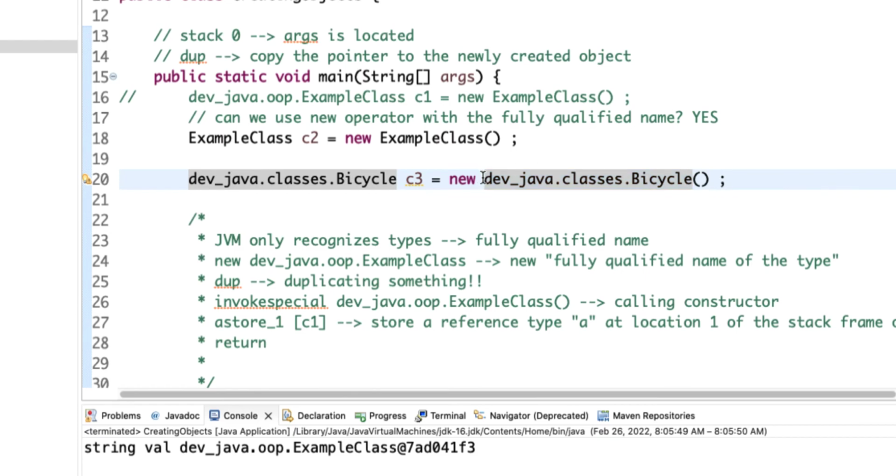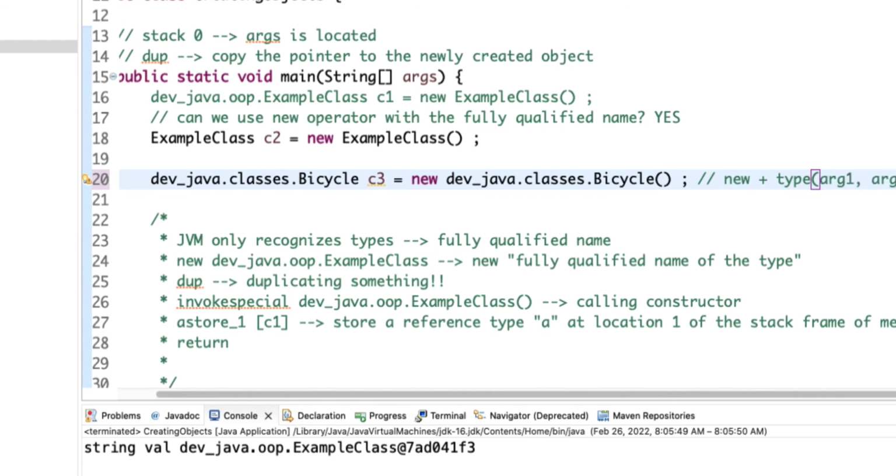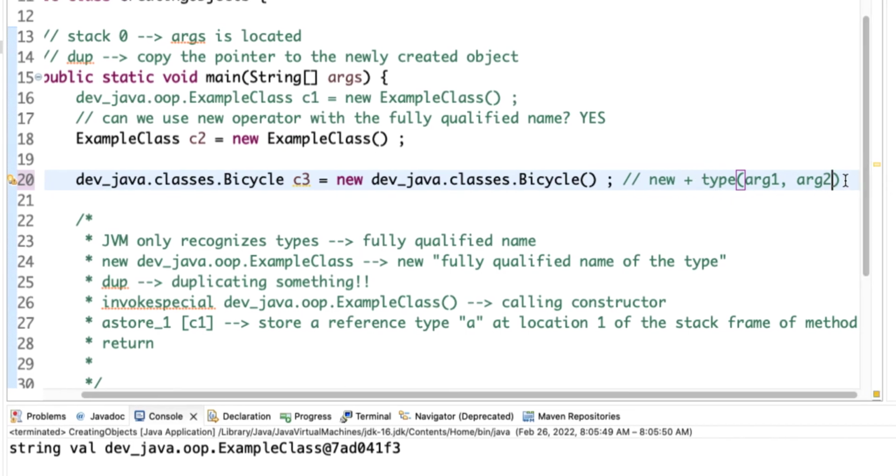So it's not true that you have to say new and the name of the constructor. That's not correct. The correct approach is to always have the type, because when you say new, you have to tell the JVM which type, and type means fully qualified name, right? So new plus the type, and then the round brackets and the parameters that you pass, like arg1, arg2, just guide the JVM to which constructor of this type to call, right?